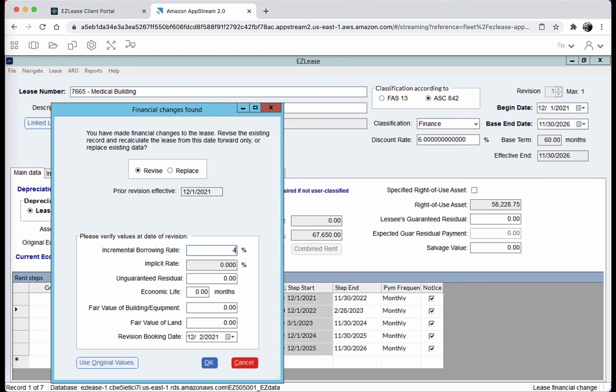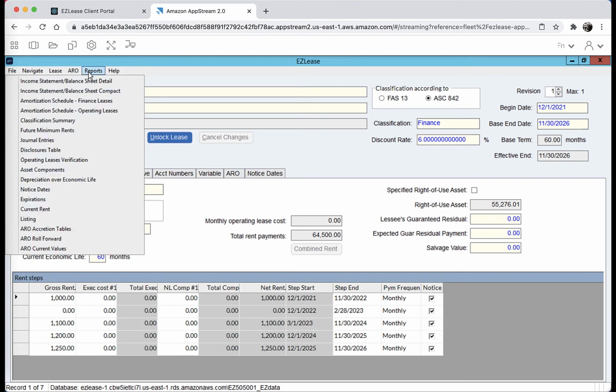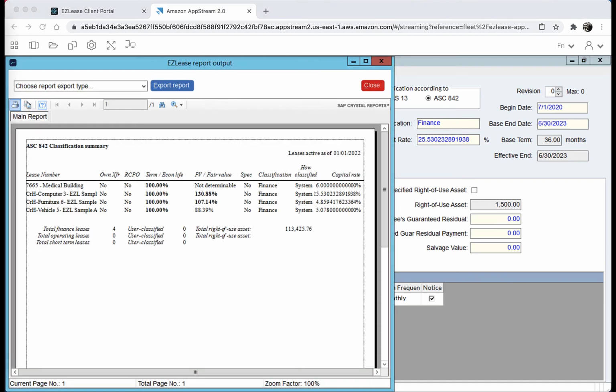inherent controls within EZLease. EZLease is a full lease subledger, and it provides more than a dozen push-button out-of-the-box reports that help you manage your lease portfolio and prove to your auditors that you have not only accuracy but also completeness. This classification report shows me how the system automatically classified all of my leases, and this ensures that I have consistent policies and controls being applied to my leases from inception.